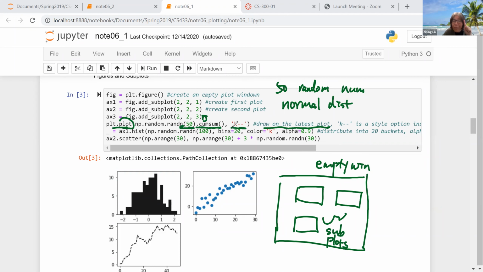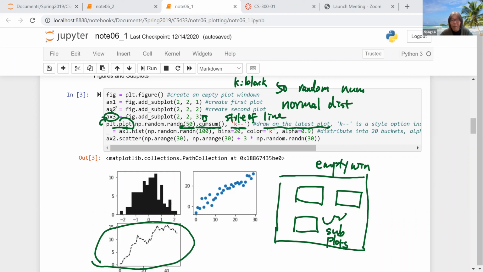And what does this mean? This is the style of the curve, the line of your plot. K means black, and the star means dash dash. We can clearly see this plot meets its definition. Here it didn't specify which subplot, so it picks the latest one. This third one is the latest one. So that's regarding this one.